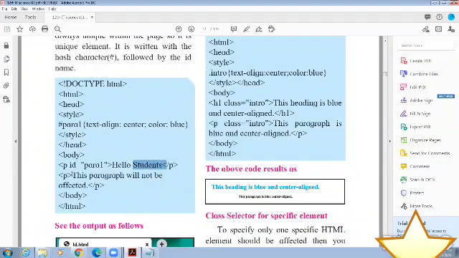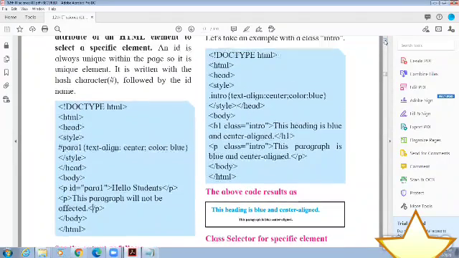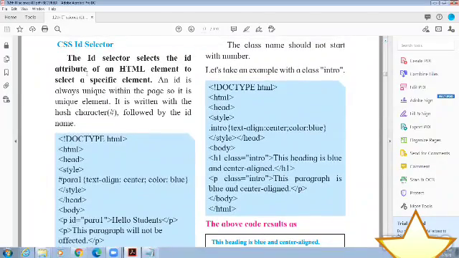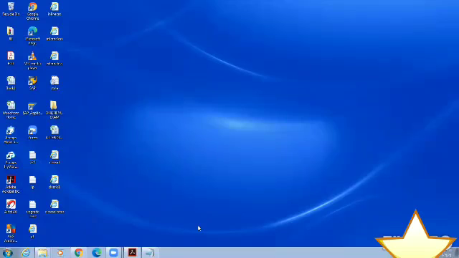Now this is the next p. It is without ID. So what will happen? This paragraph will not be affected because there is no ID specification. Got it? If I use ID para1 here again, this paragraph is affected. But here it is without ID, so it will not be affected. So what do you understand from ID? The ID selector selects the ID attribute of HTML elements to select a specific element, and it is written with the hash character followed by the ID name. ID is always unique within the page. So we will see the example on ID.